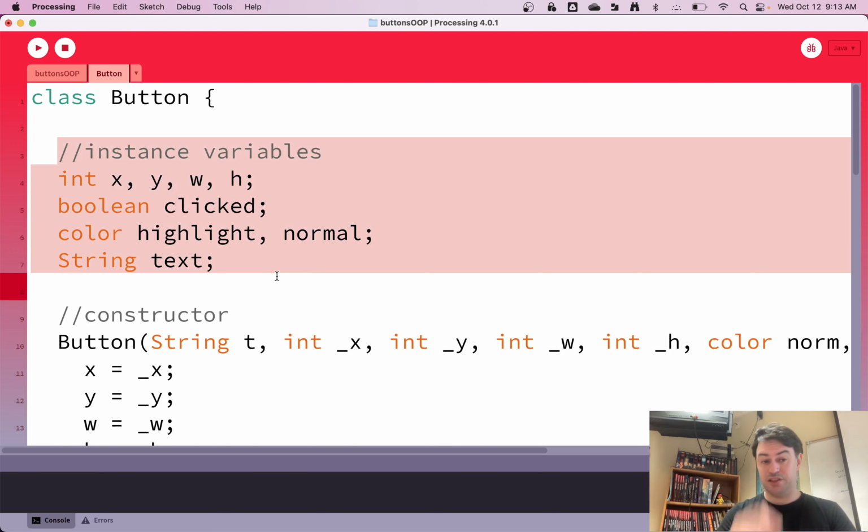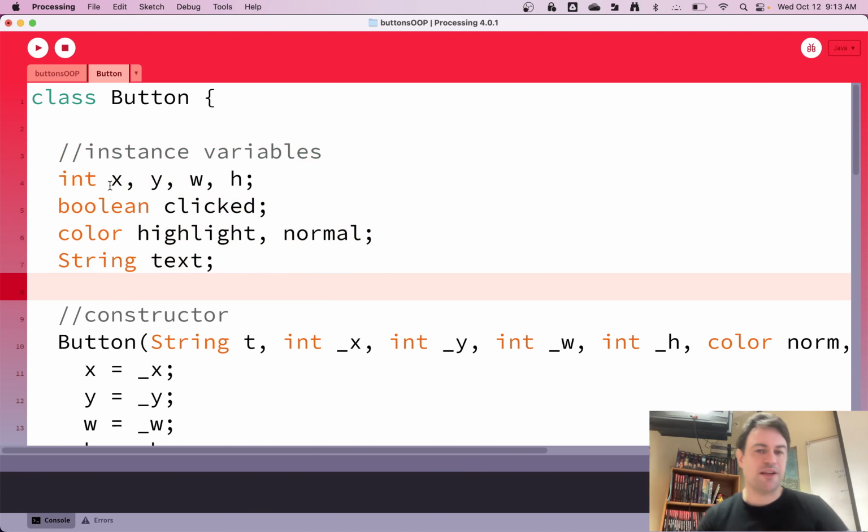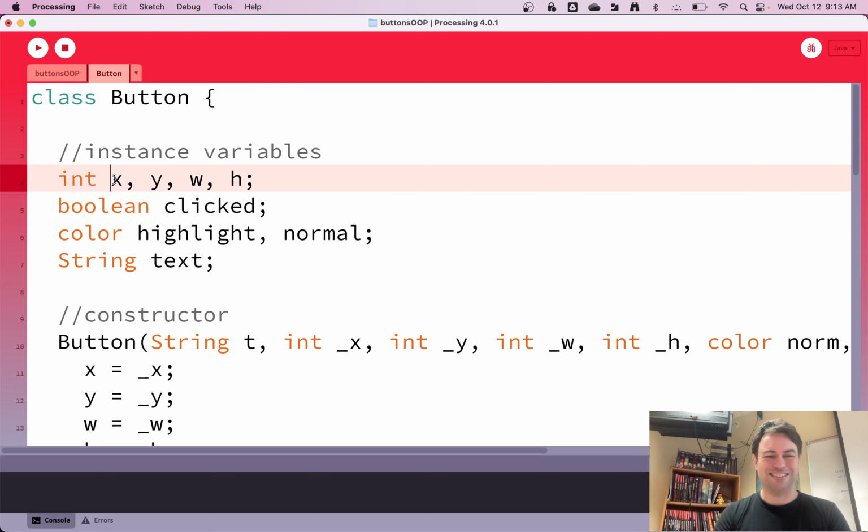There's a bunch of instance variables. These are for rectangular buttons, by the way, and making a circular button class might be an interesting exercise, but we'll start with a rectangular button first. So this is the location of the button, and by the way, the X and Y is going to be the center of the button.